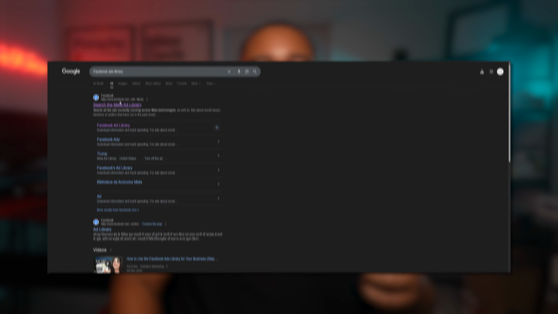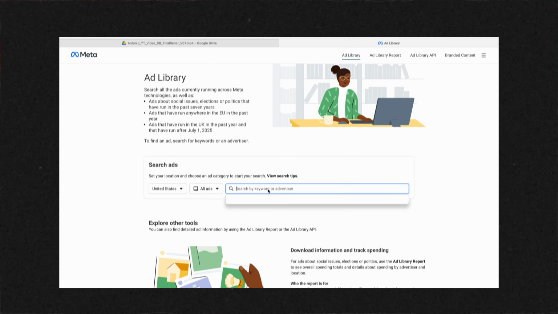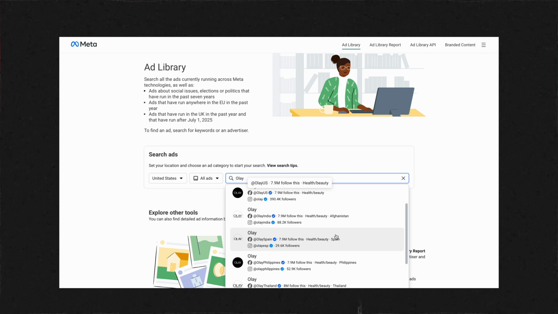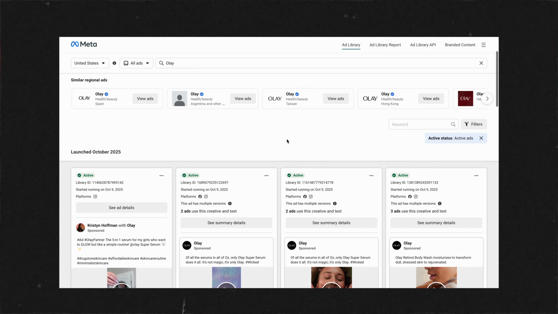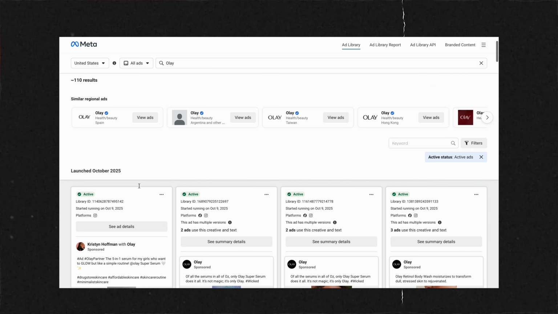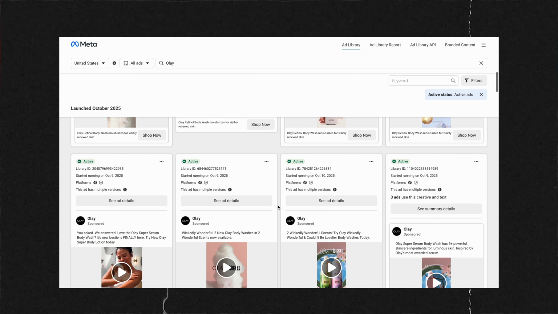This tool lets you see every ad that any page is currently running. It's kind of like having X-ray vision into your competitors' strategies. So let's say you're selling skincare products. I would type in all the big name skincare brands into this system and see what ads they're running.